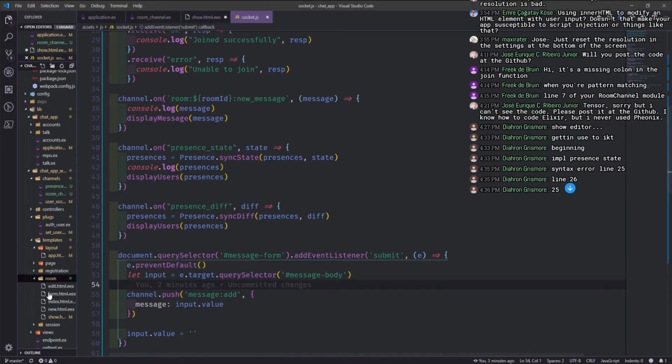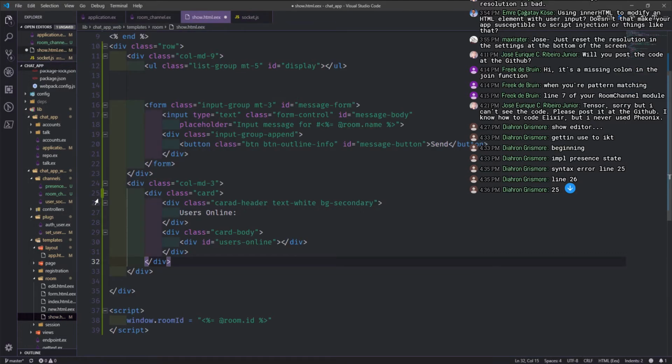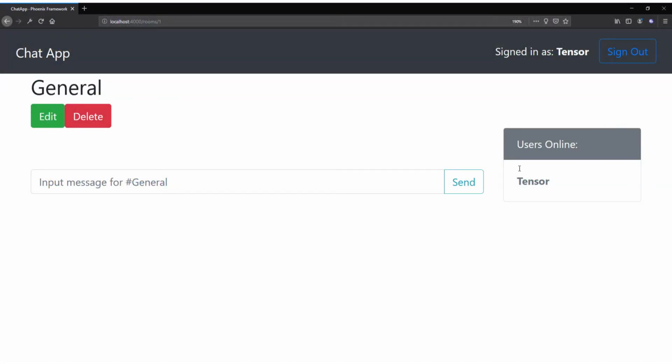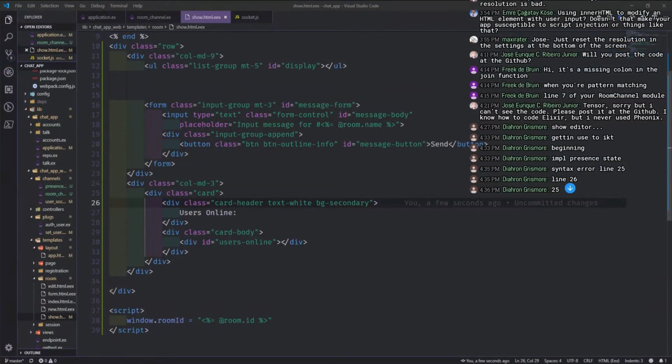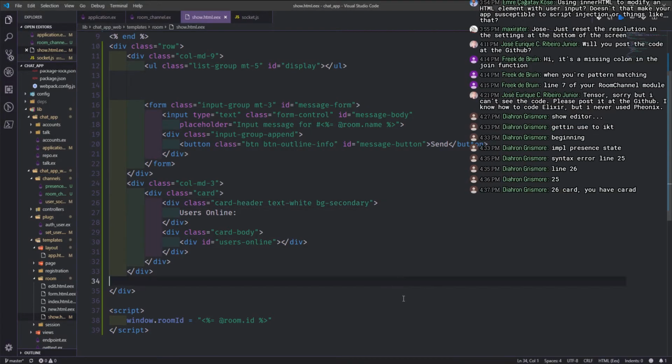Line 26 of the card. You're saying I have an issue on the card. Oh, card header. Yeah, you're right. And that helps. It centered everything. You can see, nice and centered. All right, cool.